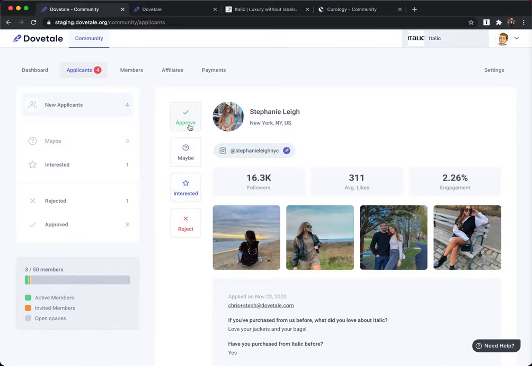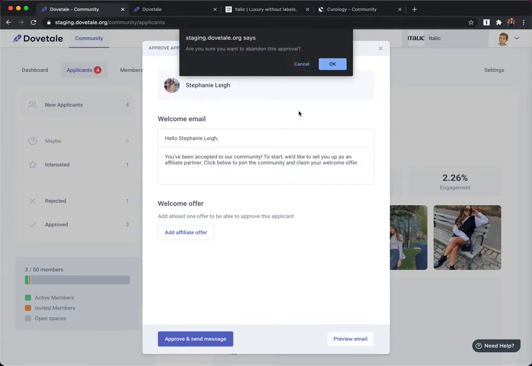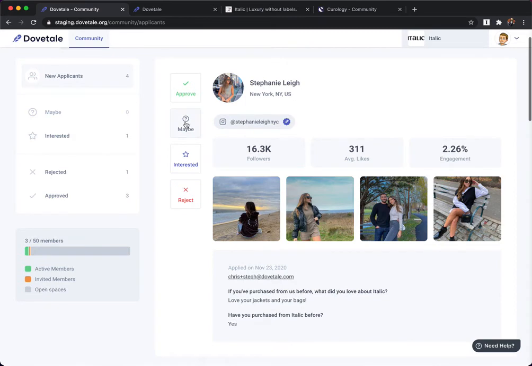When you approve them, you'll get a welcome email message that you can send to those influencers, creators, fans, super fans, insiders, whatever you want to call it. We intentionally call it a community because we don't want to just call these influencers. We don't want to just call these people creators. These are people that love your brand. So you can give them a welcome offer. You can add an affiliate code. You can preview the email that's being sent out, and then you can approve and send these messages directly to people.